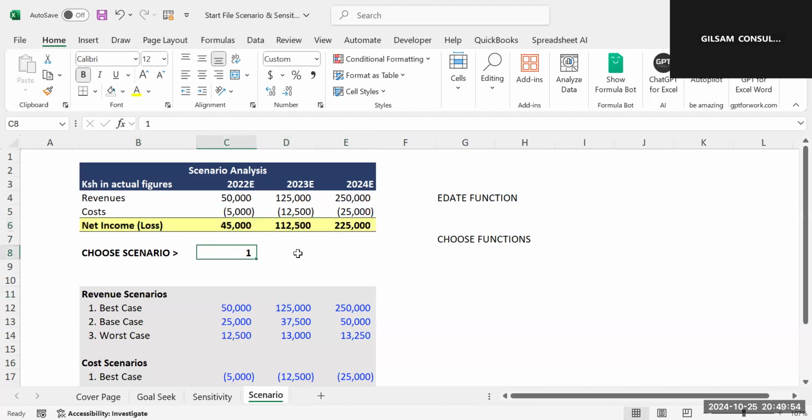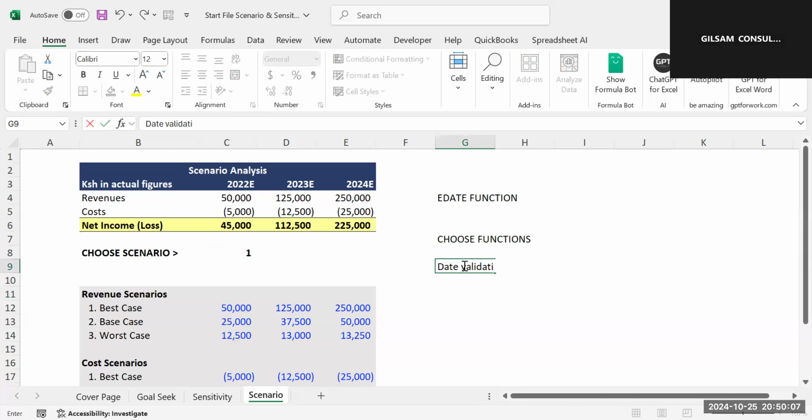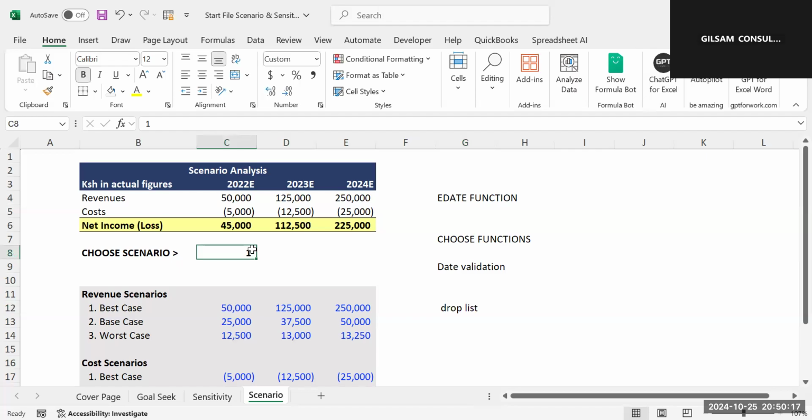But if we go to the worst case scenario, now we don't need to be just typing here again 1, 2, 3, or what. You need to use what is called data validation, to get the drop down list. I know you know that. So we will put our cursor here. Go to data.